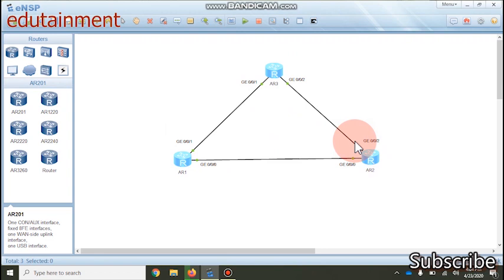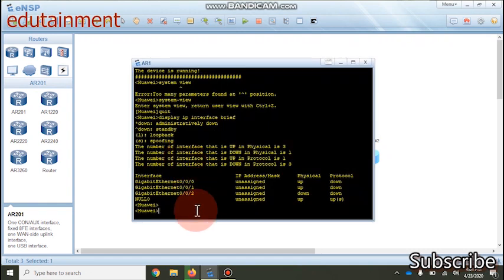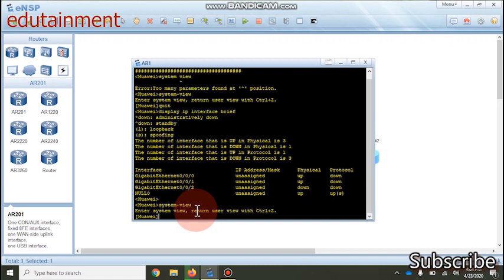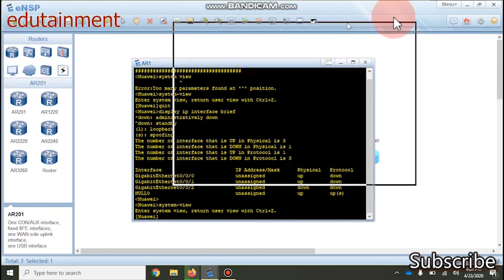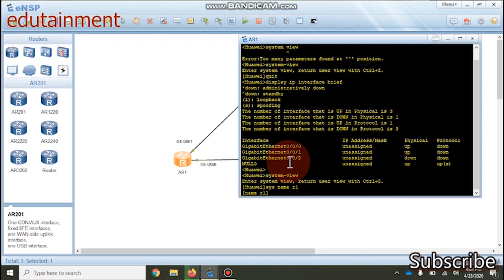Now the first step is to configure IP addresses on these routers. So first I will double click on this router, and here I will start the IP configuration. For that I have to go to the system view, so I will write the system-view command here. You can see here we have shifted to the system view. Now in system view we first have to name this router, so I type sysname R1. So its name is changed to R1.